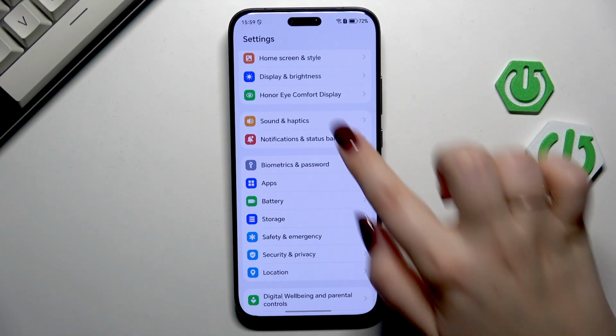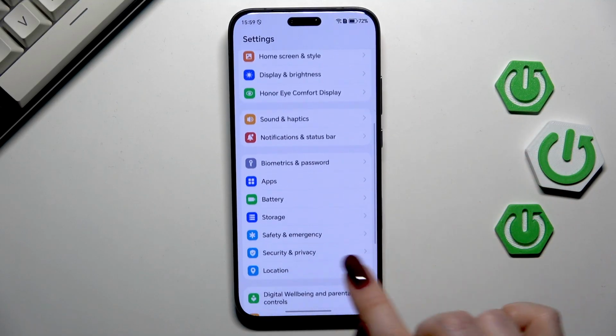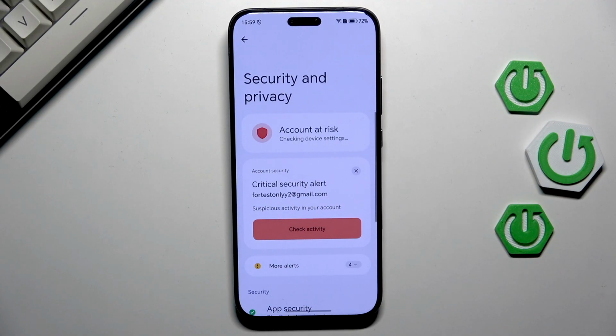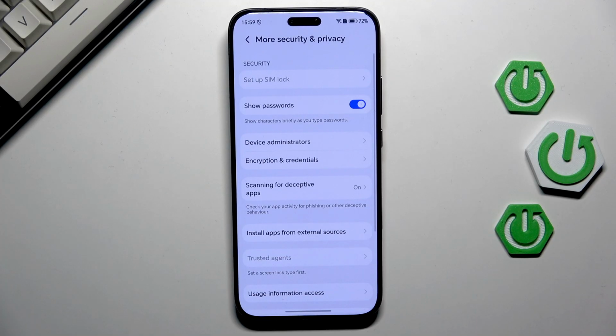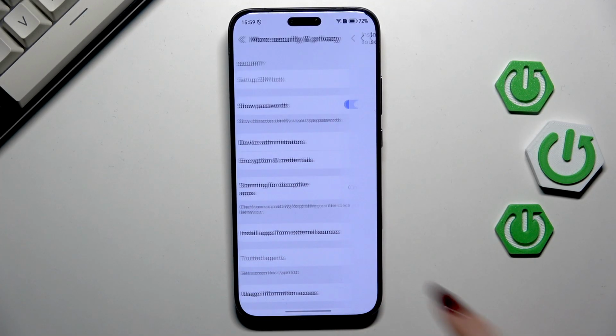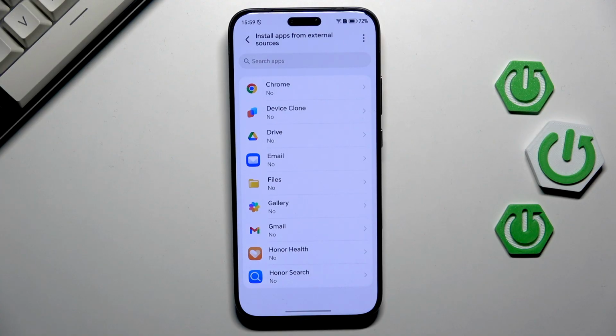So let's tap on it, and here we have to scroll and find security and privacy. Then let's scroll all the way down to find more security and privacy, and here tap on install apps from external sources. So right here we've got the list of apps which are allowed or not allowed to install some content, and of course we can change it.